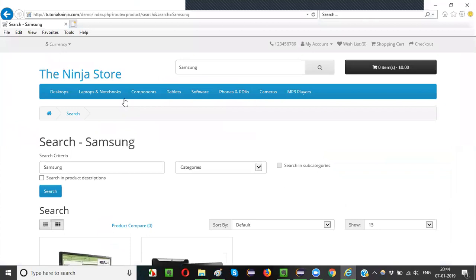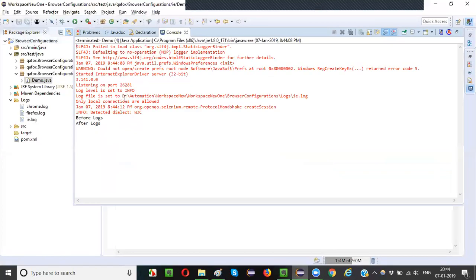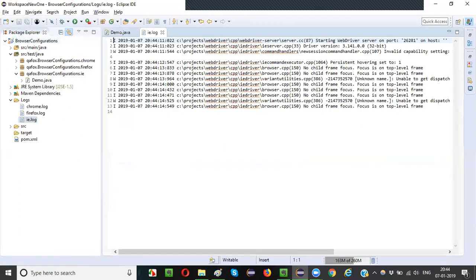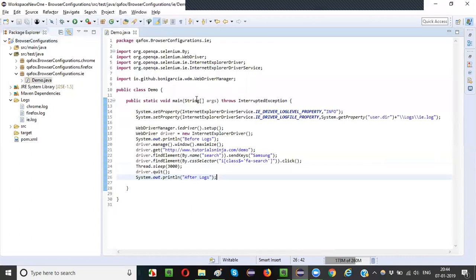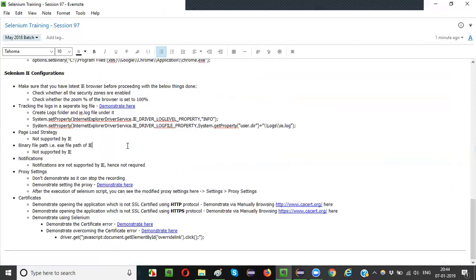Let the automation code get executed completely. Let the browser close. You see, nothing got printed between the before logs and after logs, but in the IE.log, you see, a lot of logs got tracked here. IE browser logs got tracked here. This is how you can track the logs in a separate log file in IE browser. Now, next thing is page load strategy. You cannot apply any page load strategy which is not supported by IE browser, guys.